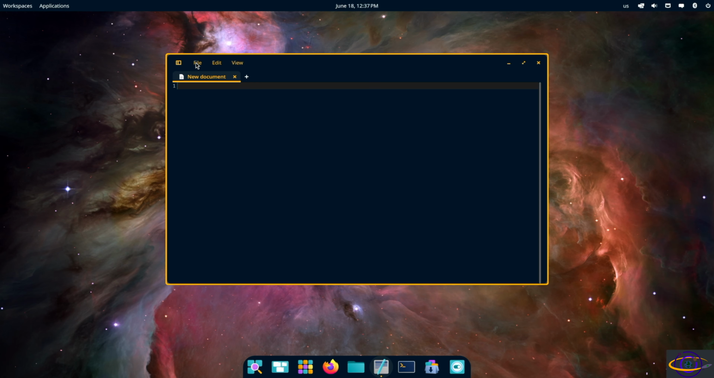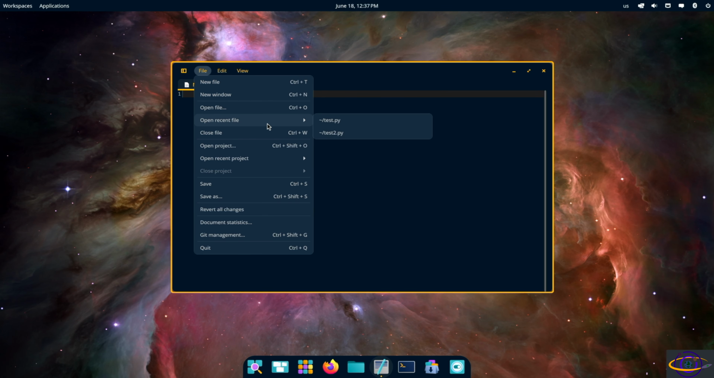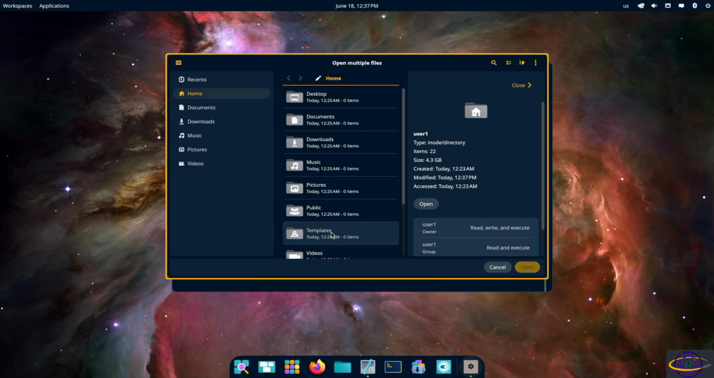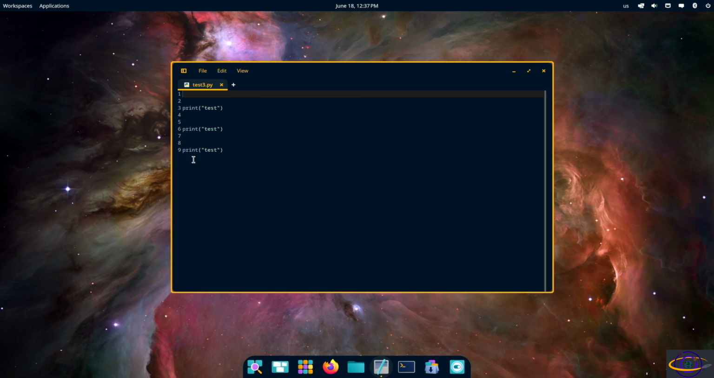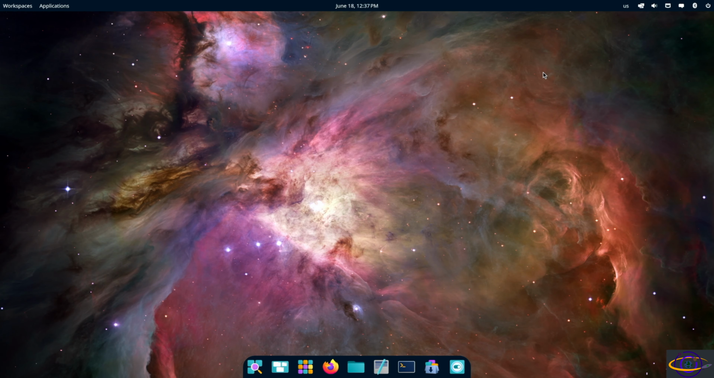So I close those, and I'm going to go ahead and open this again. So open file, and I'm going to open test3.py, and there you go, syntax highlighting. So you have to open the file. It's not enough to just save it with an extension. You have to open it.